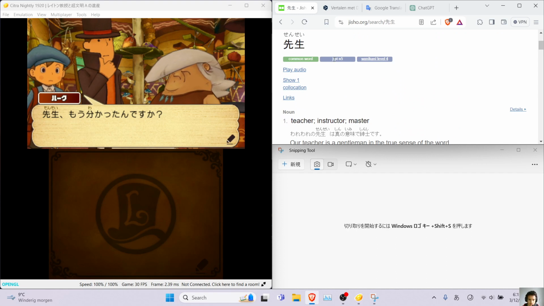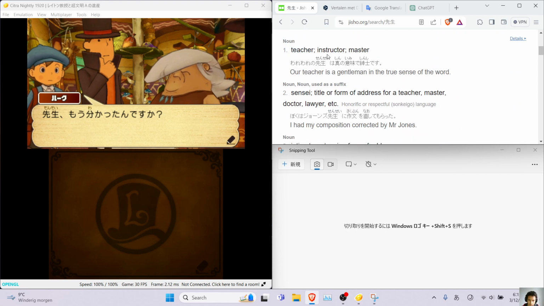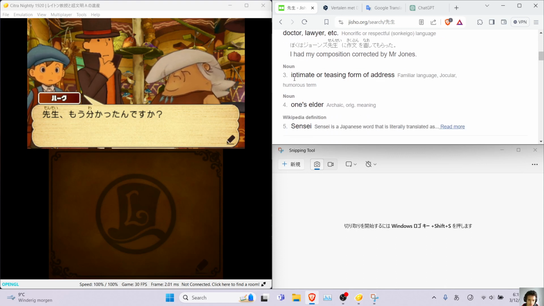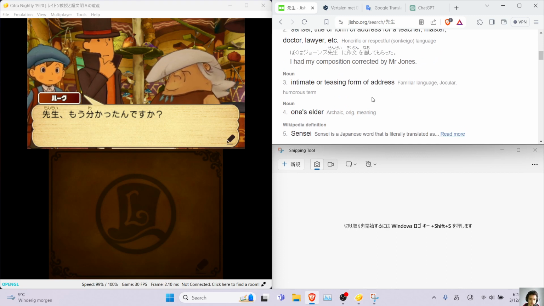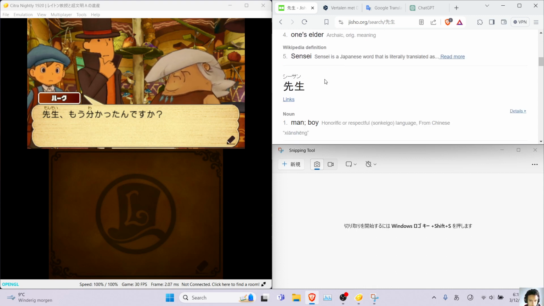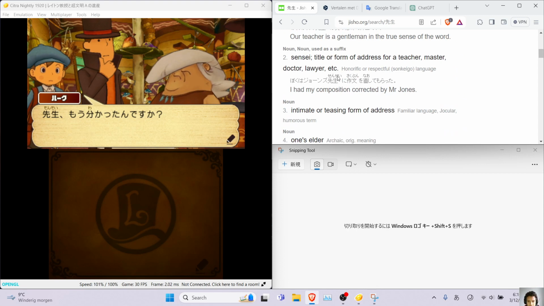And not only do you see whether it's common or not, and what it's used in, you can see different meanings. For example, usually it's used as the word teacher, which is the most used, and it can also be used to address a doctor or a lawyer or an attorney. Also, it shows that it can be used in a joking way. So depending on how it's used in the sentence, you can really see the true meaning of the word depending on the context, which is really nice.